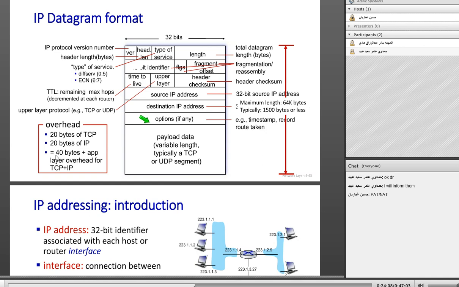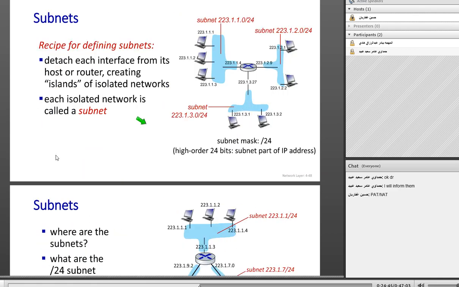Primarily we have 12 different fields: version, header length, type of service, length, identifier, flag, fragmentation offset, time to live, upper layer, header checksum, source address, and destination address, plus an option part. Here you see it's very complicated.